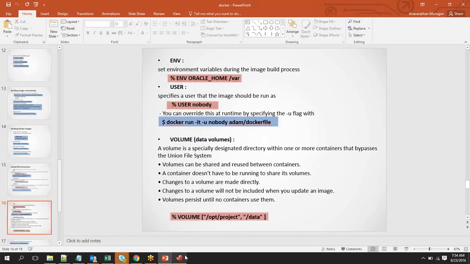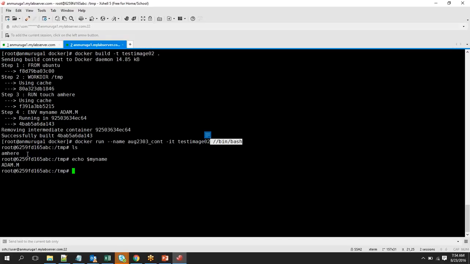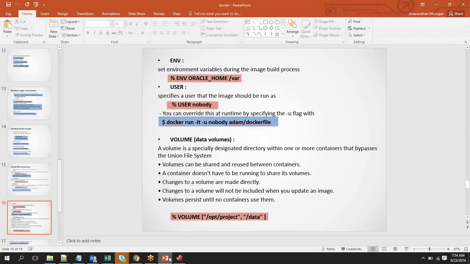Now, if you have noted, if you go inside a container, it is always working as root, because I am running this command as root, so it uses the same user and it creates the container and runs everything. Correct? So if you have a requirement where you should be running the image as a different user, then you define the user that you want the image to run as.